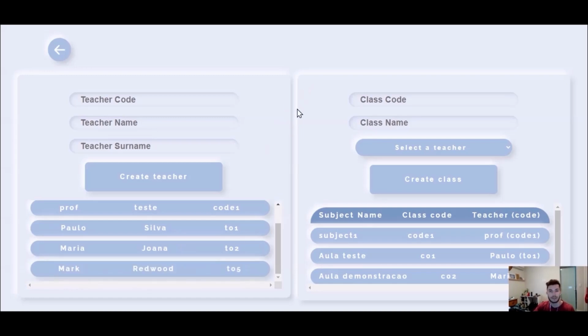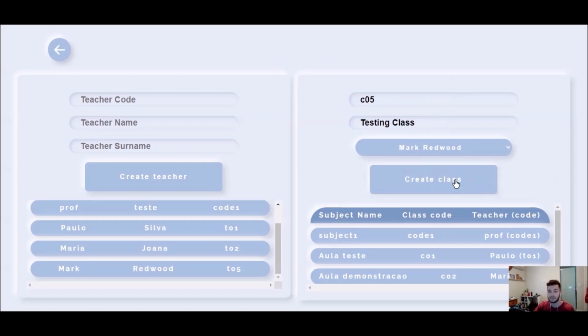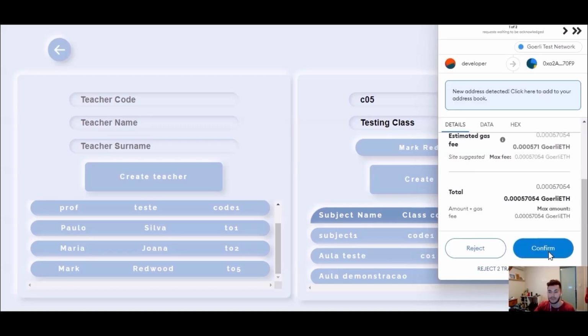So now let's create a class that is administered by Mark Redwood. The class code is going to be C05, which stands for class number 5. The class name is going to be testing class, and the teacher that administers it is the teacher we just created. So again, we will hit create class. MetaMask will open up asking us to sign the transaction. There we go. We're going to hit accept, and confirm, and we're going to wait a couple seconds again until the class is created.